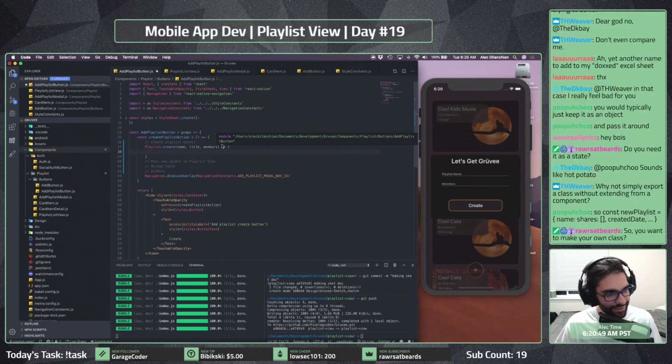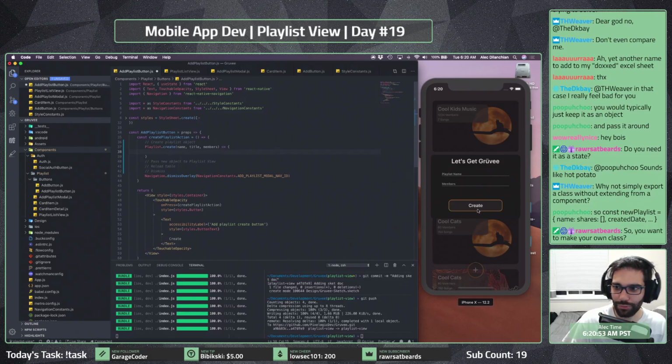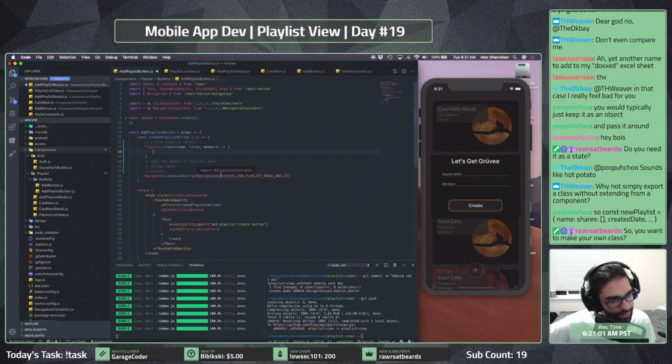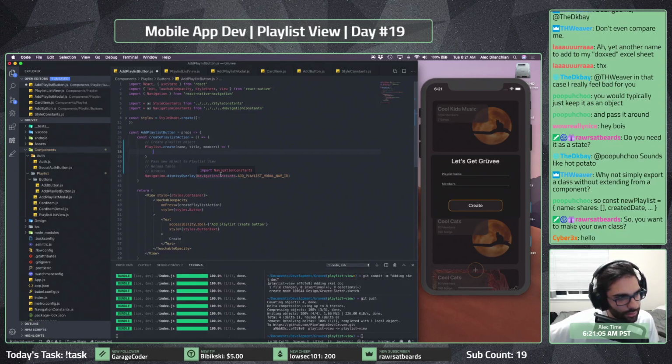Wow, really nice. What's up? Welcome back. Do you need it in state? Probably, right? We're going to need to reload it back in the table. Why not simply export a class without extending from a component? Yeah, that's pretty much what I'm thinking.